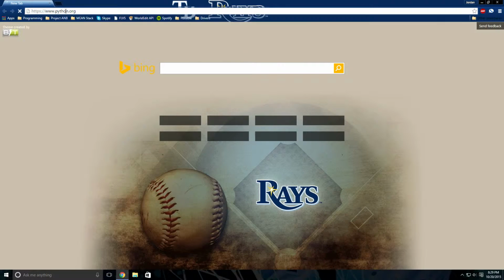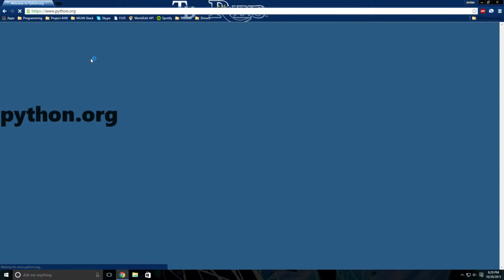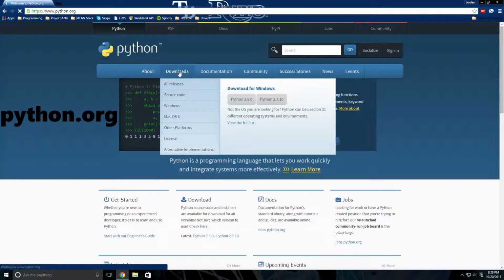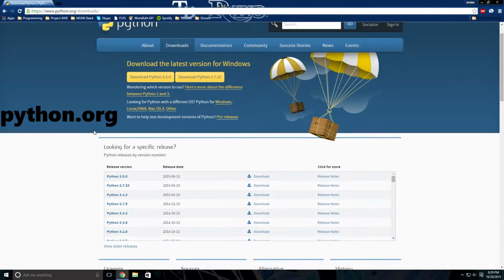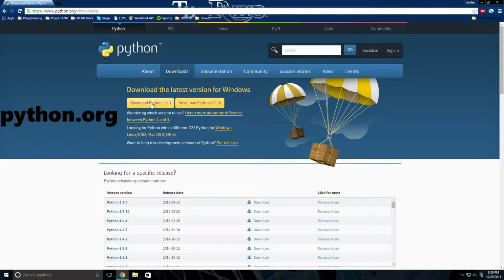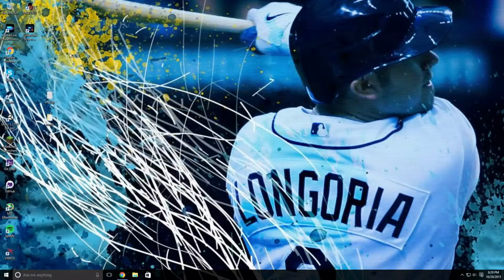There are a couple other things you're going to need. You're going to need Python, from python.org. You can download that for Windows or Linux or OS X. If you're on Linux, you may already have it installed, so that's pretty straightforward.